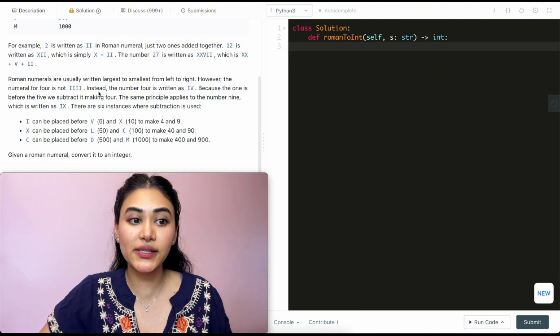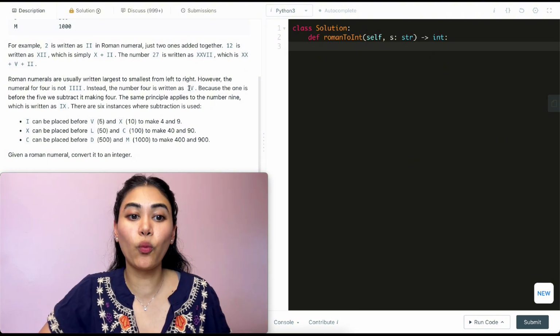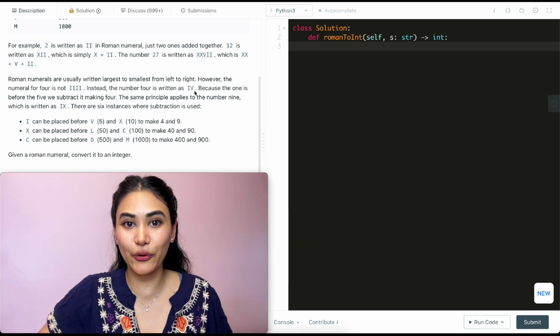For example, with 4, instead of writing 4 I's, we're going to write IV. All this means is we want to subtract 1 from the 5, so we're going to get a total of 4.